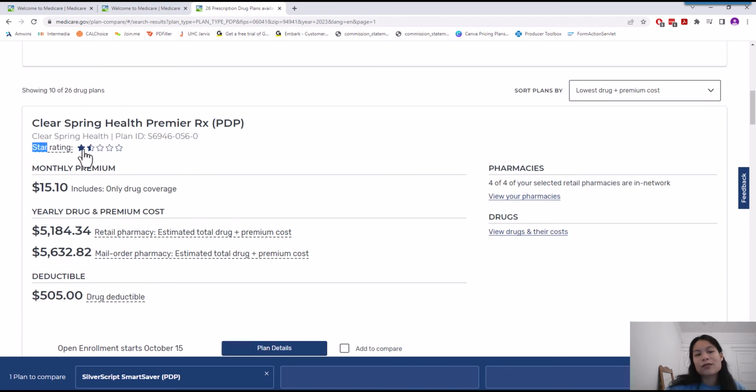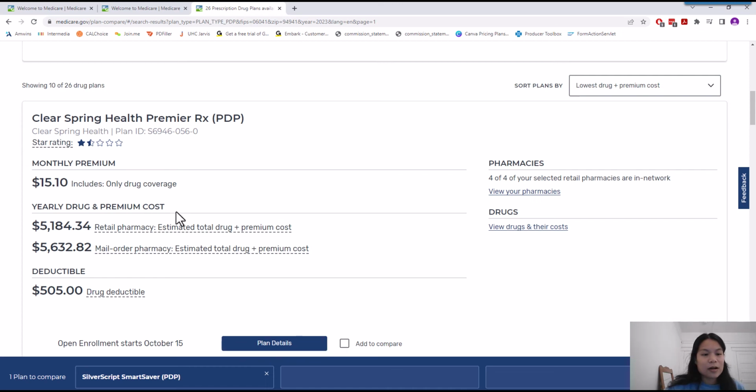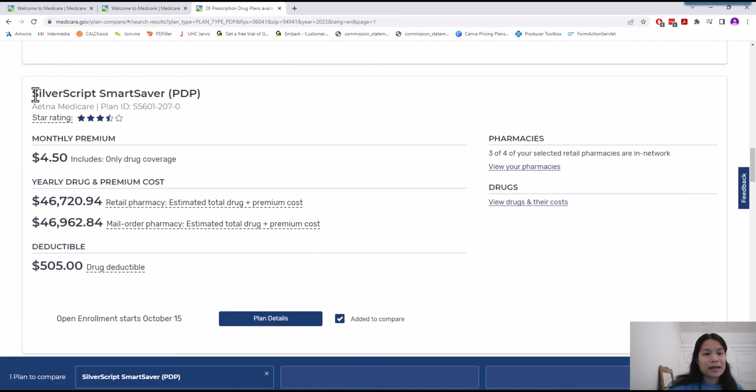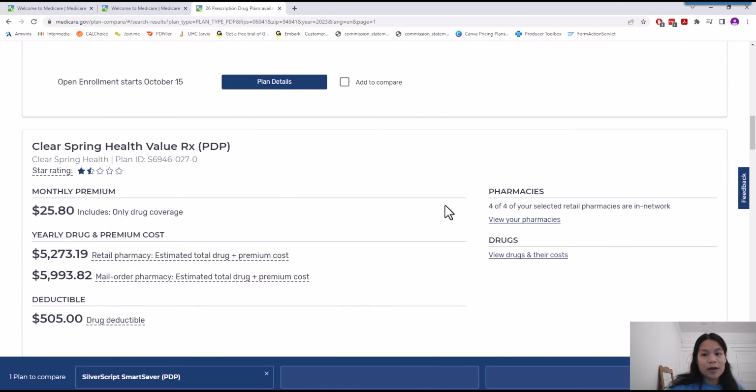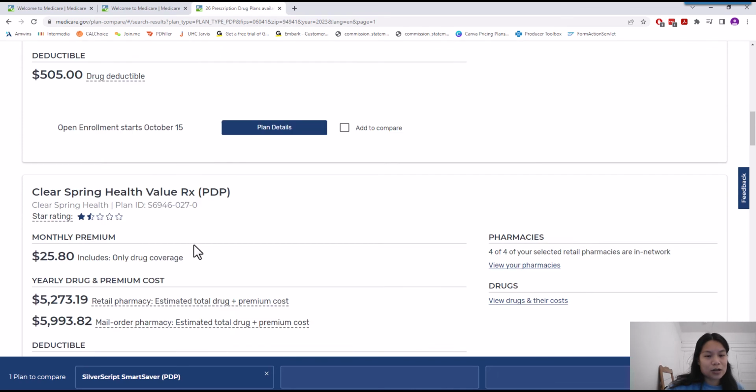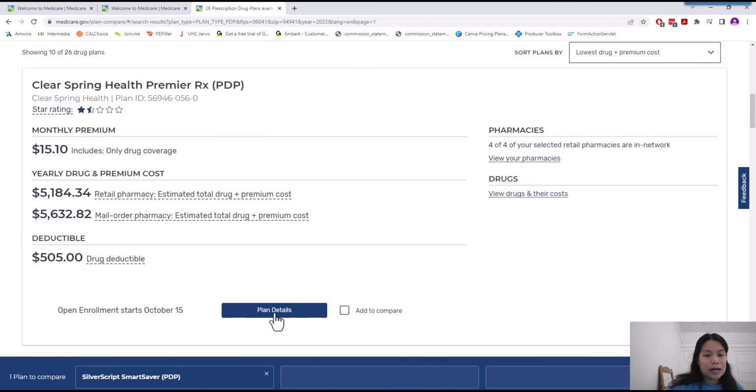This star rating, we don't know what it means, so we don't know if it's significant or not. If you scroll down, you'll see that it gets a little bit more expensive. So $52.73 with this other plan, and then it jumps significantly to $46,000. So it looks like these two plans would be your best bet in terms of getting your drugs covered.